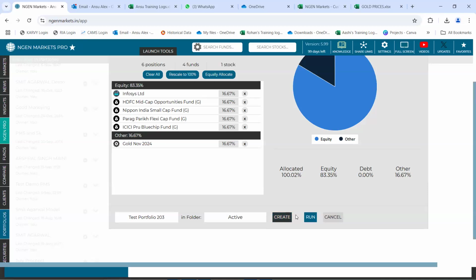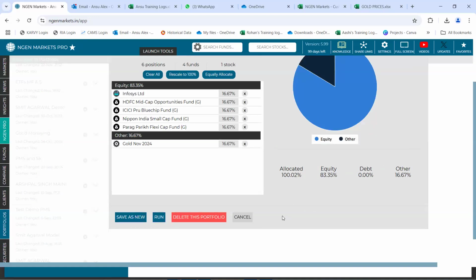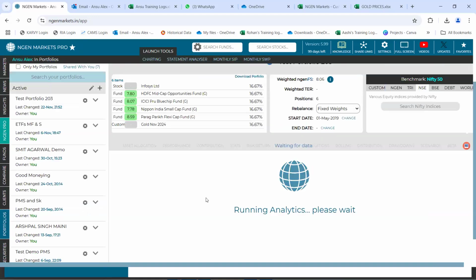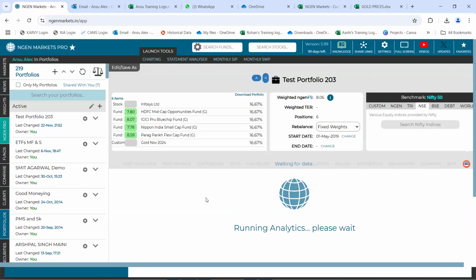Next, you could see there are two options, create and run. If you click on run, you would be able to see a portfolio analysis, but the portfolio will not get saved onto your login. So the right way going forward would be to click on create to ensure that your portfolio gets saved onto your login, post which you could simply click on run to go forward with a detailed portfolio analysis for the same.